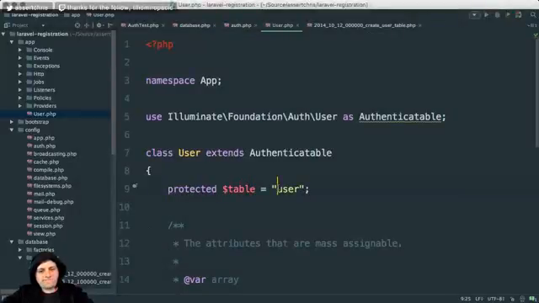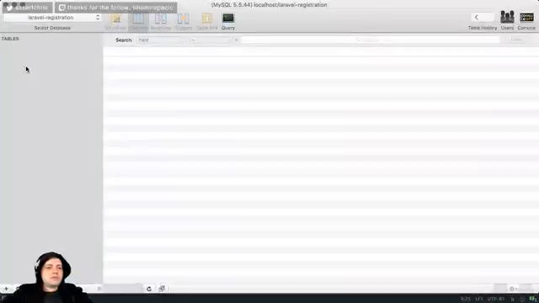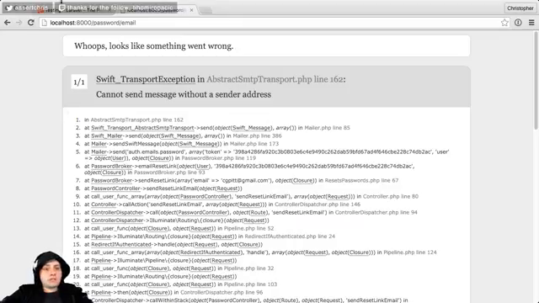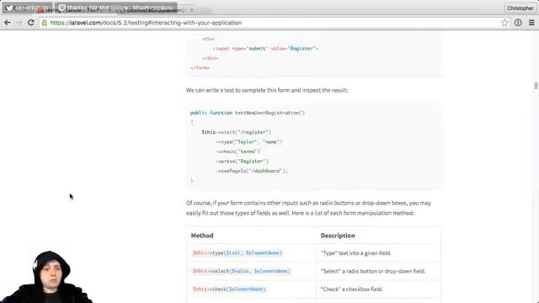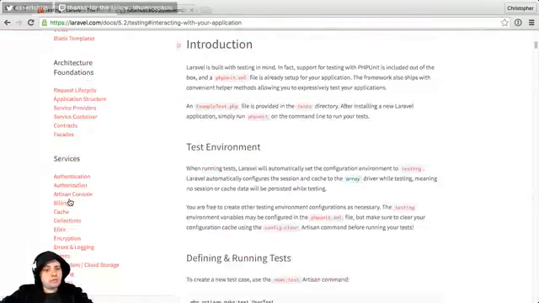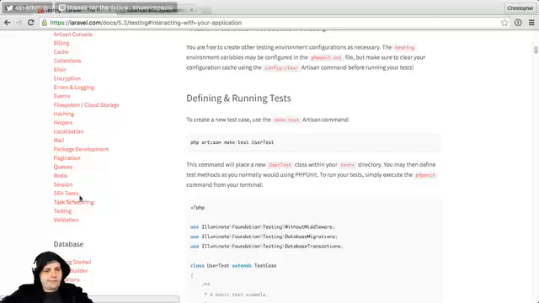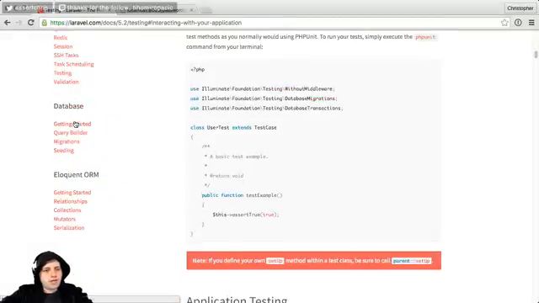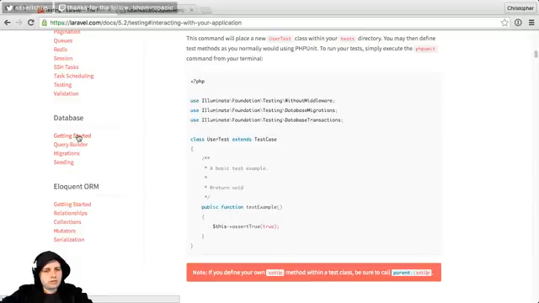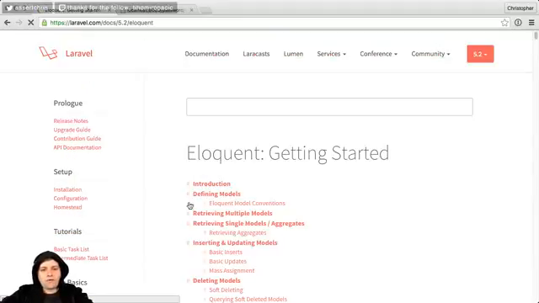I don't know. I'm going to go back to the docs and check there, because I think there will be a solution there. Eloquent. I've gone blind. Eloquent ORM getting started. Wow.